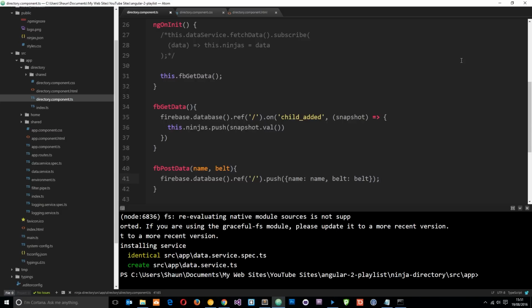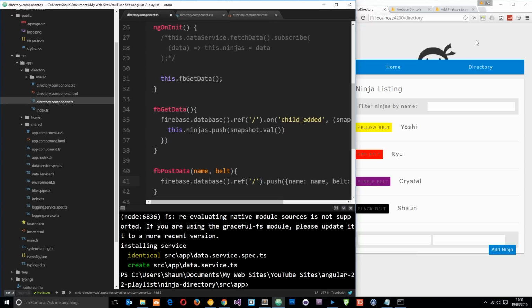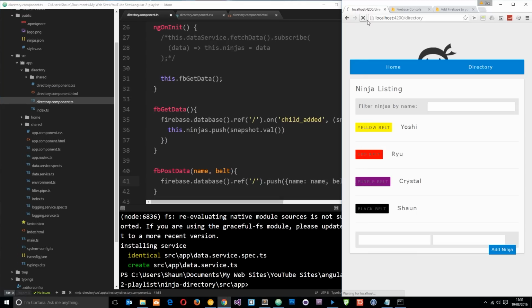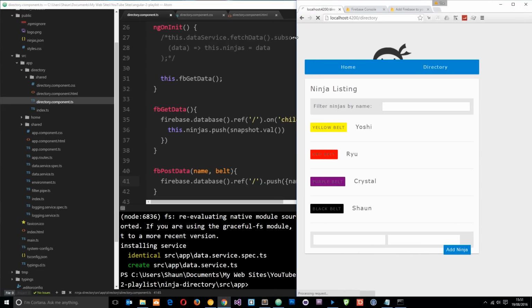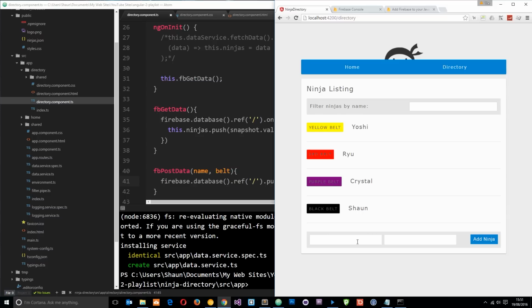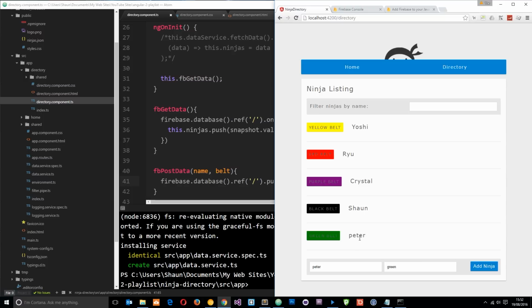So if now I view this in a browser, I'm just going to refresh and make this a little bit wider. Okay, so now we can see those two input fields. The first one, the name, the second one, the belt color. So say I want to add a new one. I'm going to call this dude Peter, a cool ninja name, and let's give him a green belt. If I click add ninja now, then we see Peter, green belt.